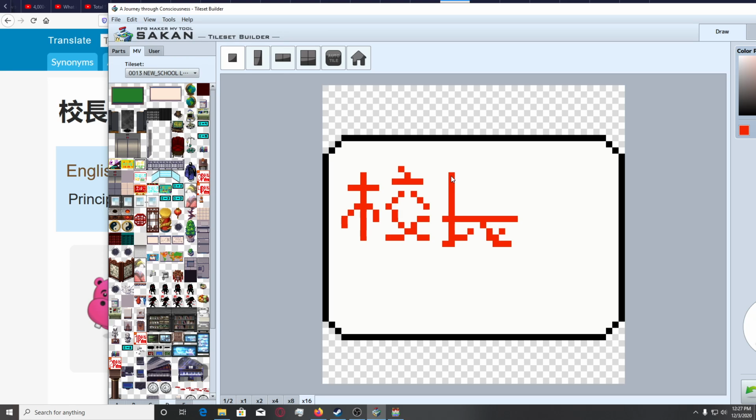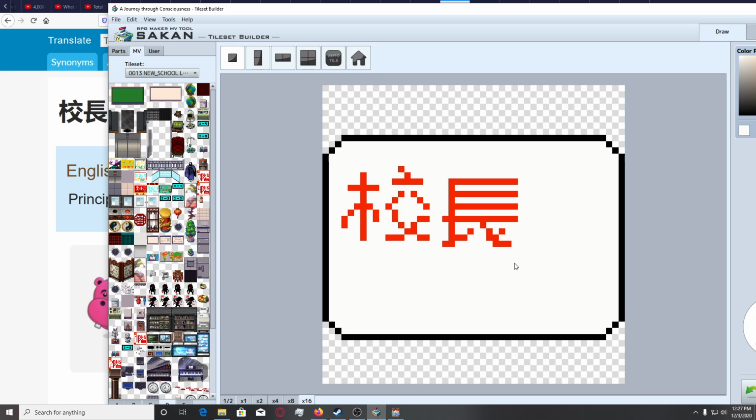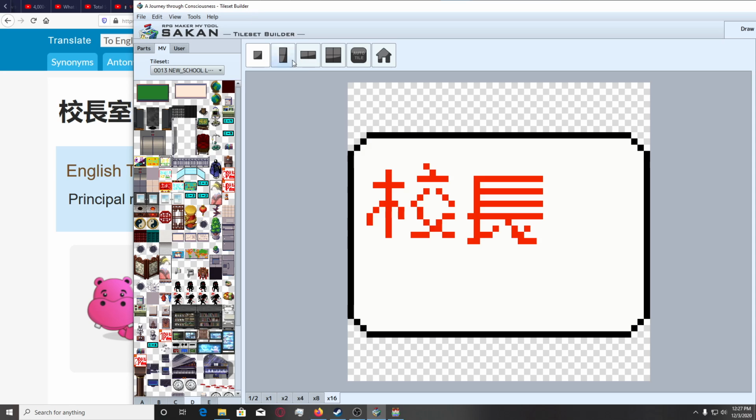So let me actually think. Should I actually make it like this? Even if the kanji will be made slightly shorter, it's actually kind of the same height. It doesn't matter that much. When you look at it, you can still see the kanji. Okay, so let's see. And now we have the last one.